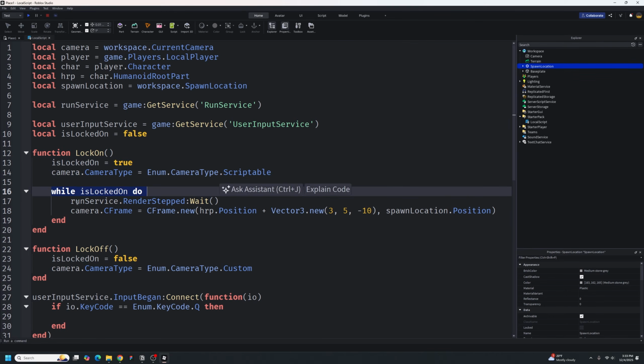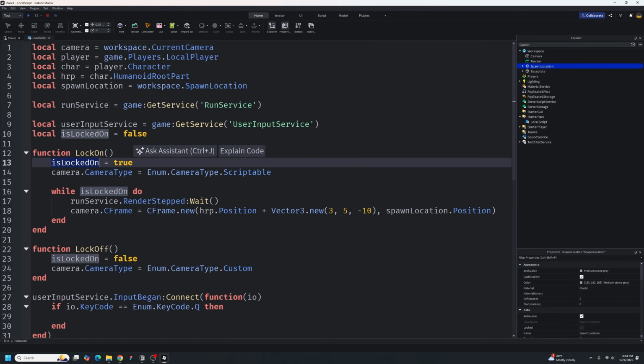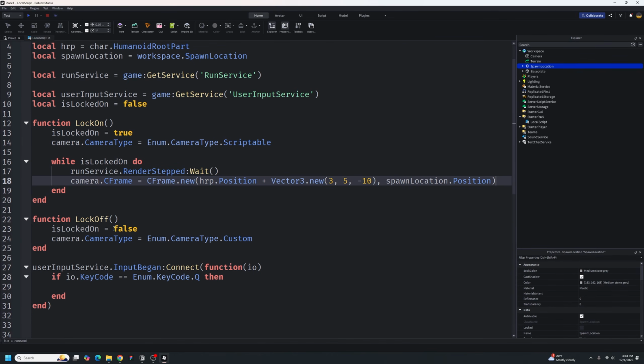While you're locked on, do the whole camera updating thing. So as long as this is set to true, it will continually update the camera. The moment you lock off, we set this to false so that this whole thing stops running, right? This thing will only run if this is true. When we do lock off, we set it to false so that this stops running, and then we can have this run. And that's how we can make a lock off.